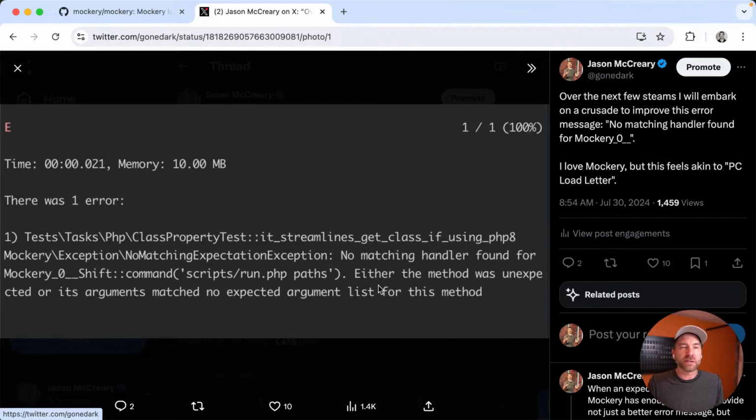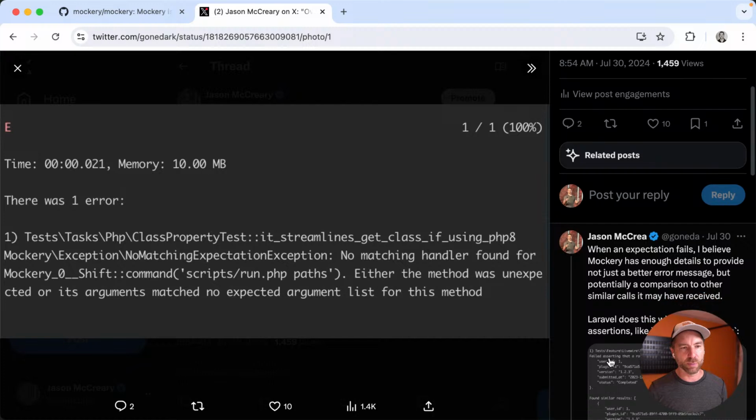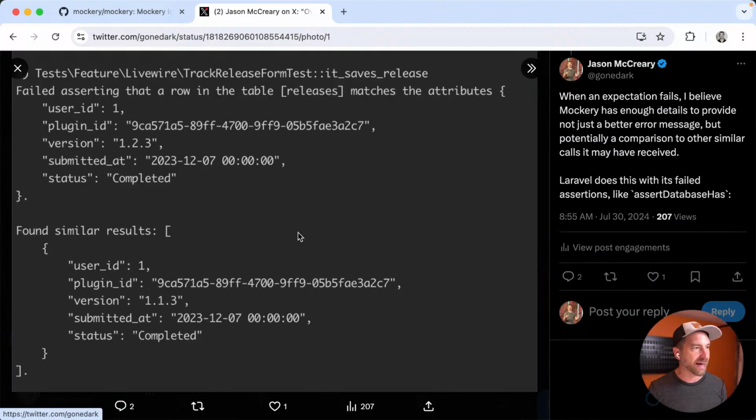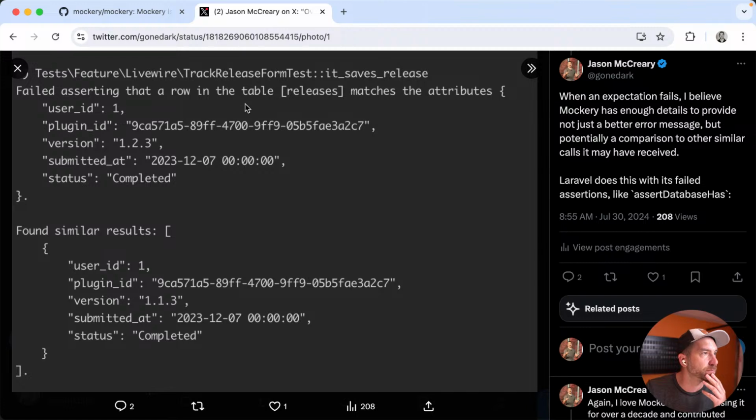I know Laravel does for things like assertDatabaseHas. I talked about it on Twitter, but we can just look at these screenshots I already did. Here's an example coming from the Laravel testing framework, which is built on top of Mockery, but they do some of their own catching. And here's a prime example. Test case at the top, nice and separated, not in the mix of all the other noise. There's my test case that failed. Here's what failed in a human readable way. Failed asserting that a row in the table, releases table, matches the attributes, the stuff you said that it matched.